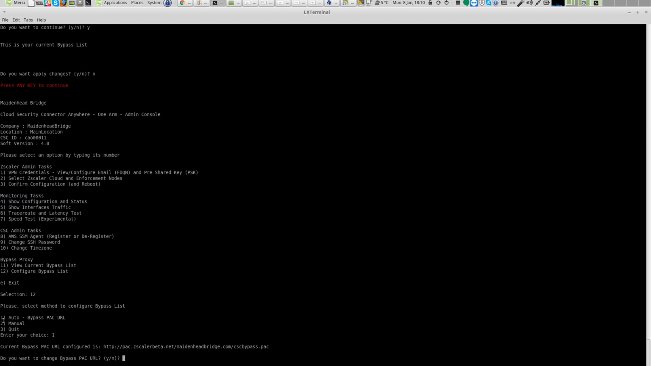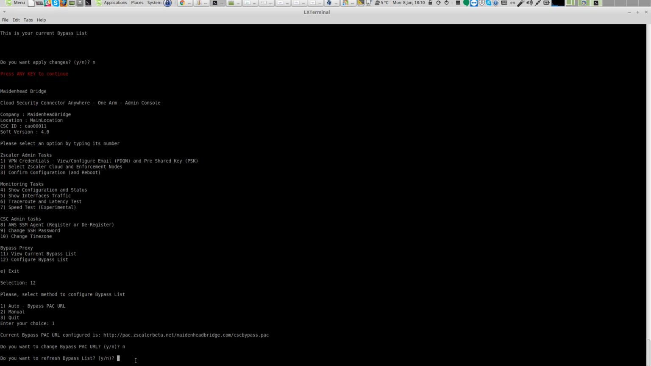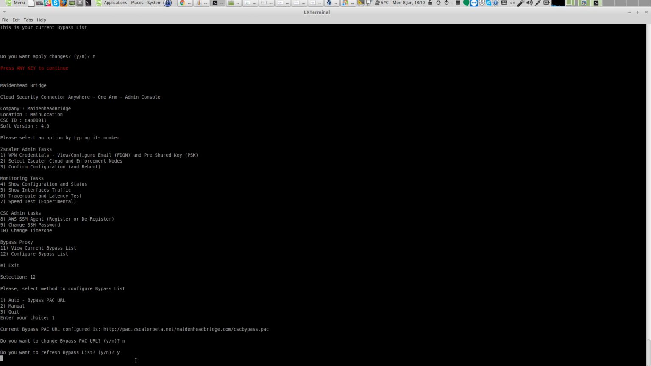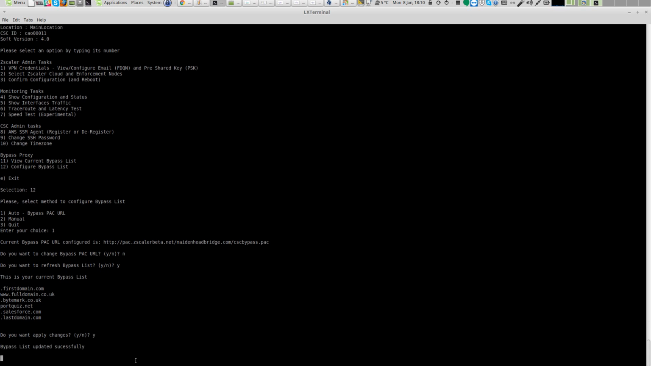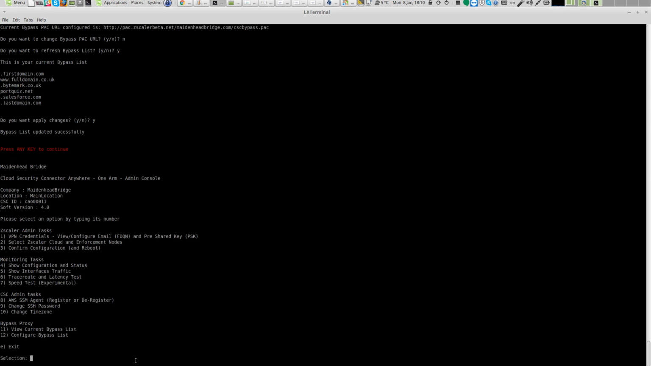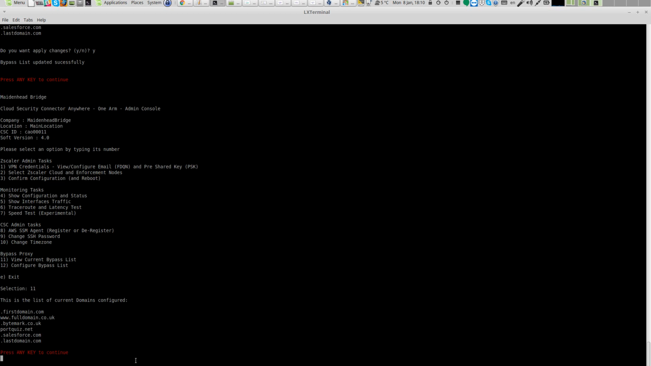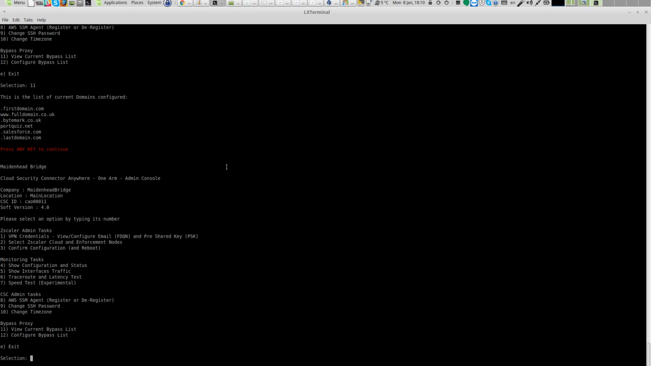Says I am on the auto configuration bypass. Do you want to change the URL? No, I want to keep it. I want to refresh the PAC list. Yes. And now you can see the connector was going out to the PAC file servers on the cloud, and it was getting the list now. Do you want to apply changes? Yes. And that's it. If I want to see my selection now, this is my list of bypasses.